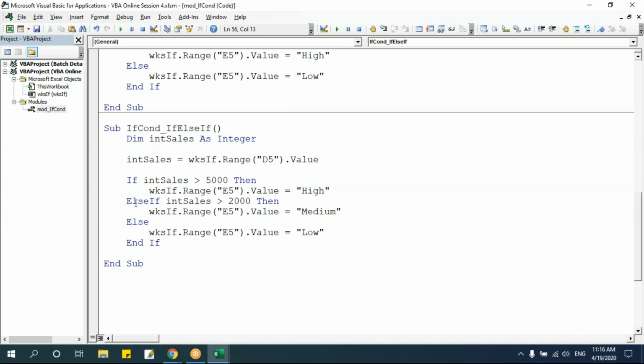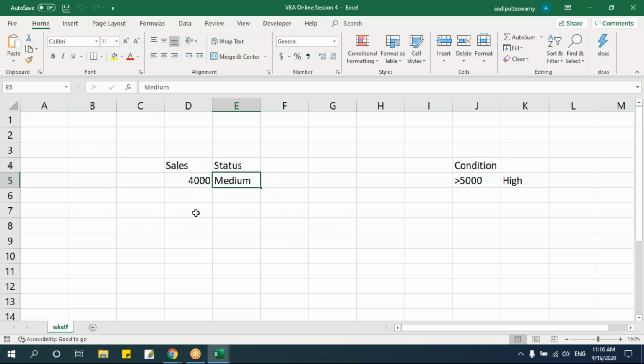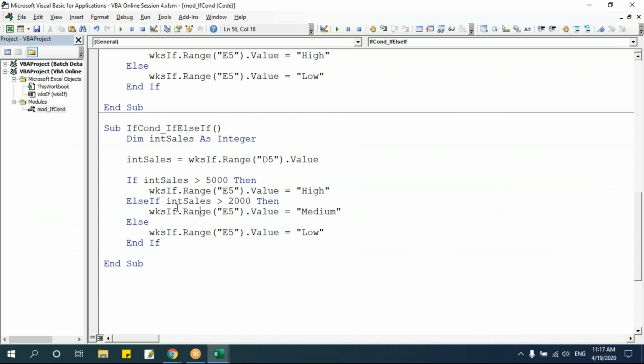It will come here. If it is false, it will come to this statement. If this condition is true, it will execute this statement. Suppose if these two conditions are not true, then it will execute this statement. Let me execute this, say F5. See, now it becomes medium. That means this value falls from 2000 to 5000. Anything above 5000, it will go to this statement. Anything from 2000 to 5000, it will come to this statement. If these two conditions are false, then it will come to this statement.